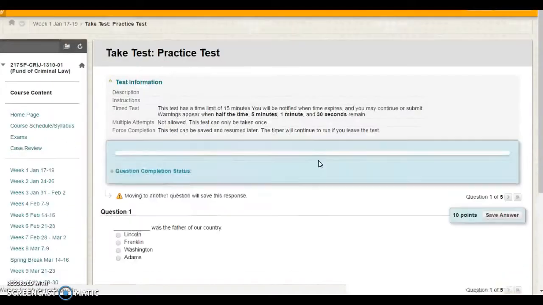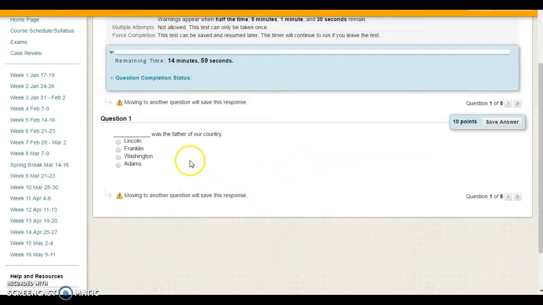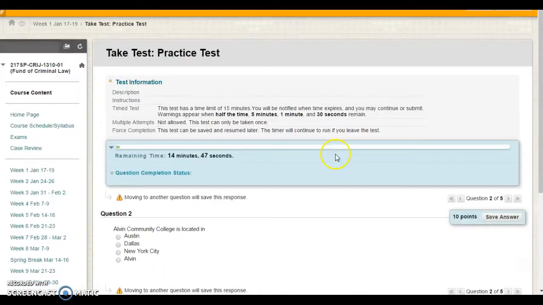And you will get one question at a time. In this case, who was the father of the country? Lincoln, Franklin, Washington, or Adams? I think we all know that answer. So we come to the second question.